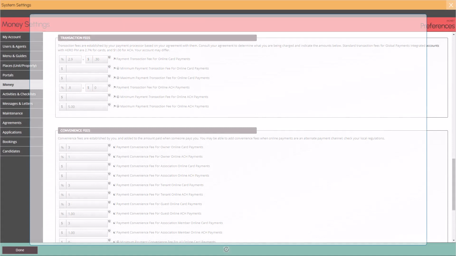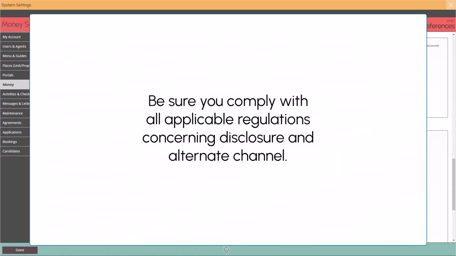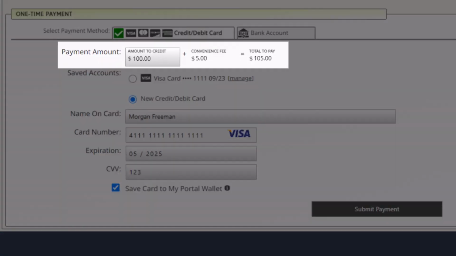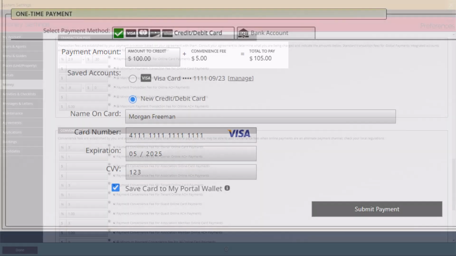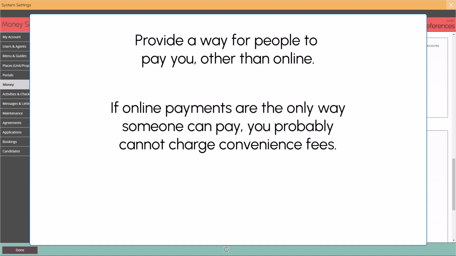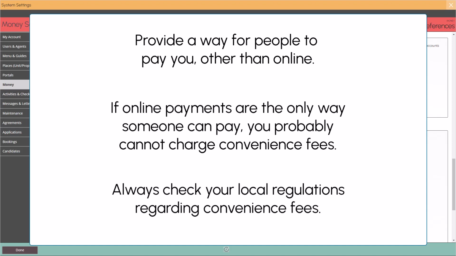When it comes to convenience fees, understand that there are laws around how you may implement these, and these laws vary by your location. In general, these laws cover two areas: disclosure and alternate channel. Harmony complies with all known disclosure laws by showing convenience fees clearly and distinctly whenever they will change a payment amount. On the alternate channel regulation, it's up to you to comply. Check with your attorney, but basically this means that you cannot require payment to be made via a channel that includes a convenience fee. In other words, if online is the only way you allow people to pay you, you probably cannot have a convenience fee for online payments.